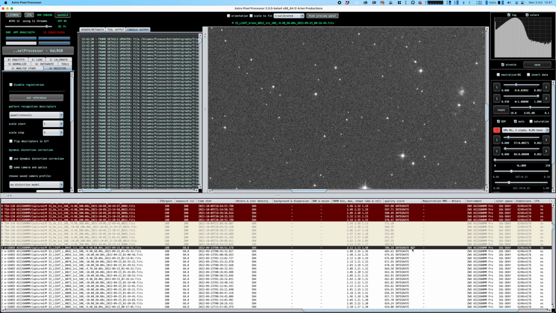So the best quality luminance is the reference frame. All of the other light frames are going to be referenced against it. For the pattern recognition descriptors, I've never had to change anything in here, but under dynamic distortion correction, I typically change some of the values from the defaults depending on my data.